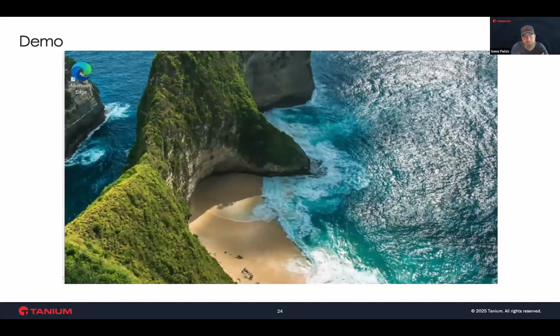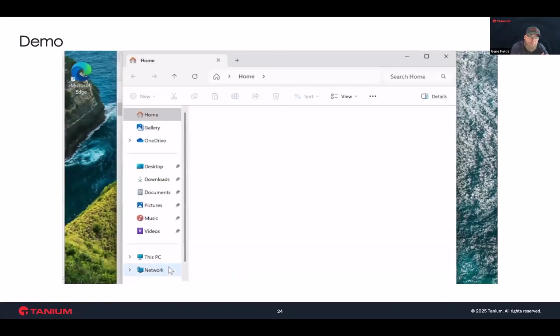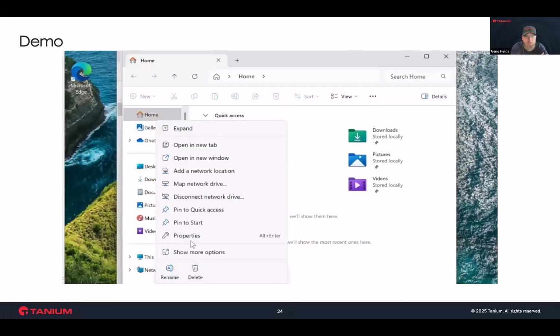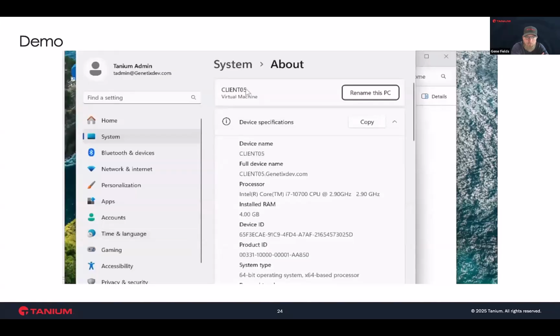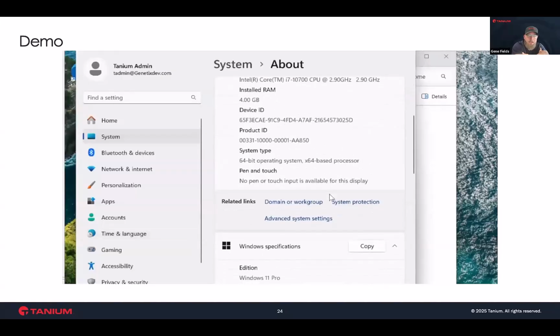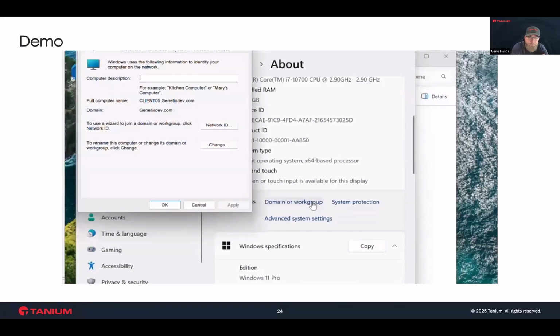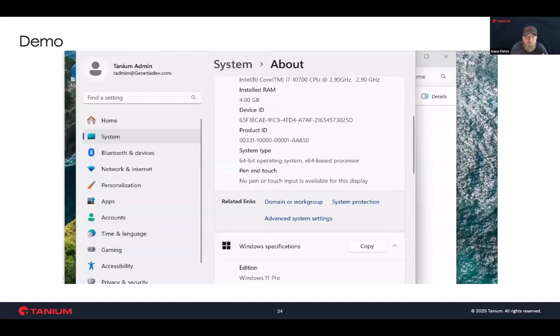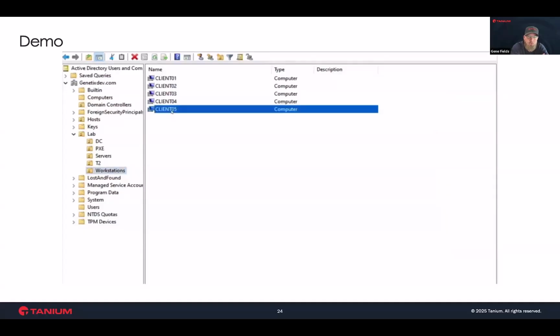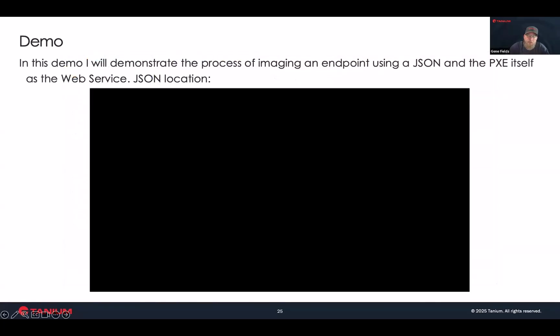Once I'm here on the desktop, just for my own sanity, I'm going to go to the properties and validate that it is named correctly. As I can see, client 05, which is what I entered into the database, and it is also a member of the domain. So without any endpoint automation or endpoint intervention or touching, I was able to image this endpoint and throw it into my workstation OU seamlessly. So that was one demonstration of actually using the PODE database based off of the serial number.